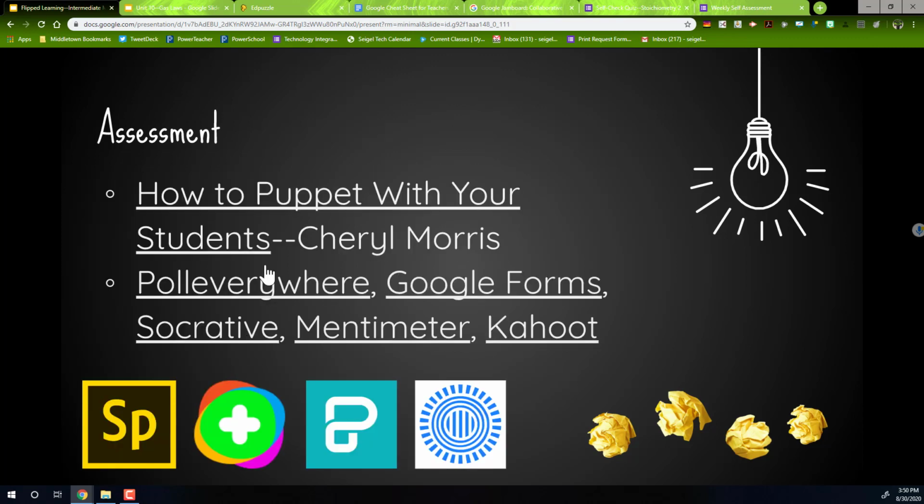So make puppets with them. This English teacher, Cheryl Morris, is a former California teacher. She decided to make puppets with her students and use the puppets for them to answer questions and demonstrate their understanding. Oh, and by the way, those are high school students. We're not talking about third graders here. We're talking about high school English students who are doing this, and they loved it.